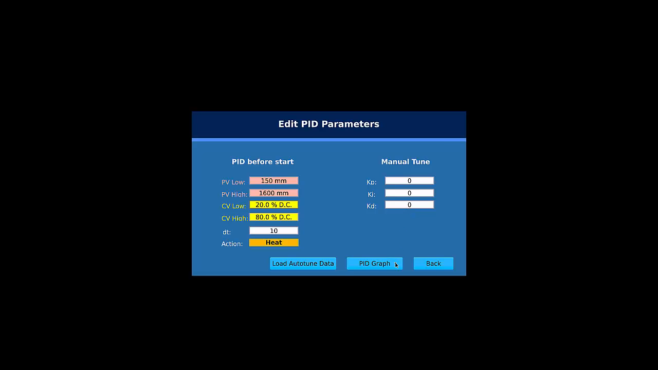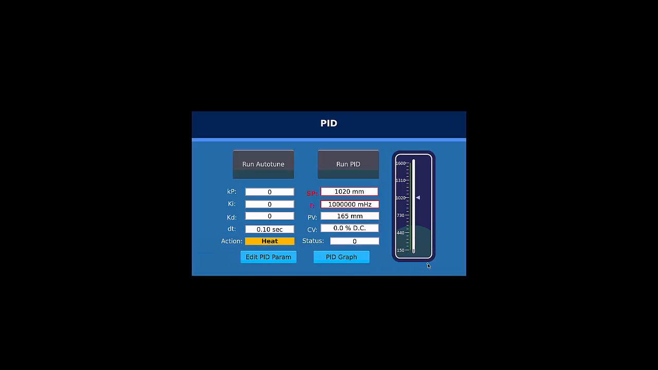The third screen in this program, PID Graph, displays the values of the PID process on a trend over time. As explained before, this allows for easy comprehension of how their values are relating to each other over time and is very handy in the PID troubleshooting process. Displayed below the graph is a legend for what the colors are referencing. Press the back button and we will return to the main PID screen.